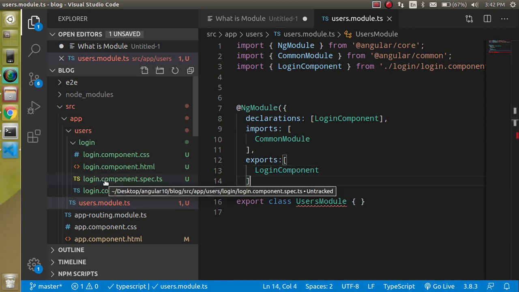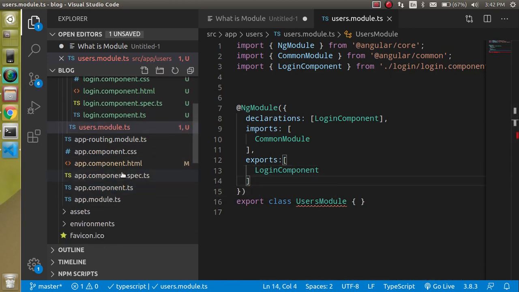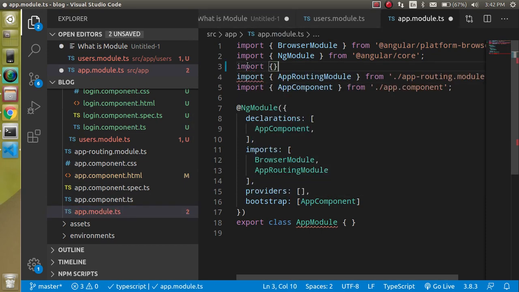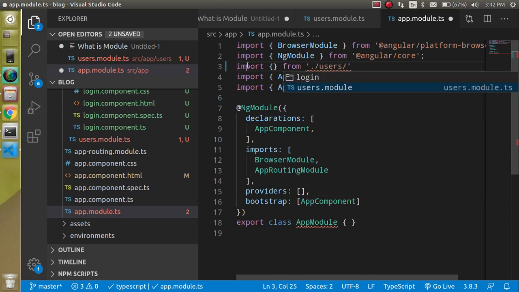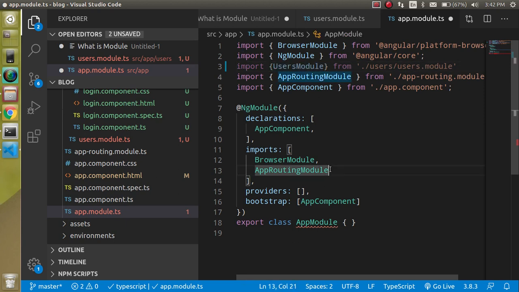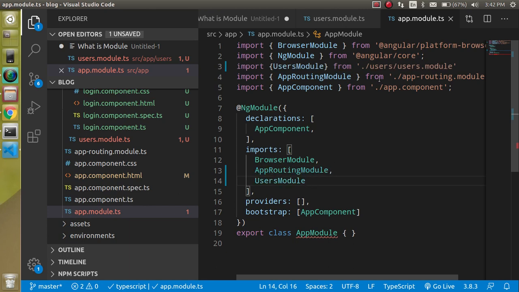That's great. And where we want to use it, let's say I want to use it inside the app module. So let's go inside the app.module.ts file and let's import it. So just write import something from, and here we can put users and the users module, right? And let's write here UsersModule. Now just register this users module inside the imports like this, and now we can use all the components which are exported from the module inside the app module.